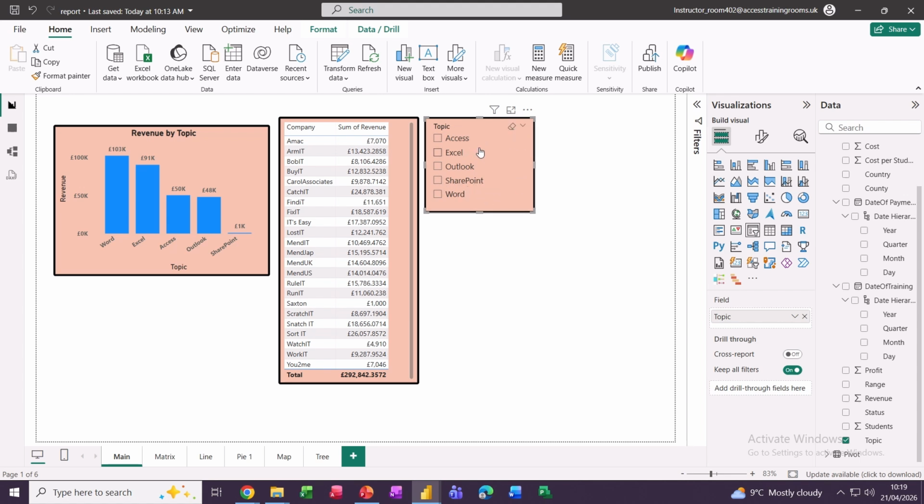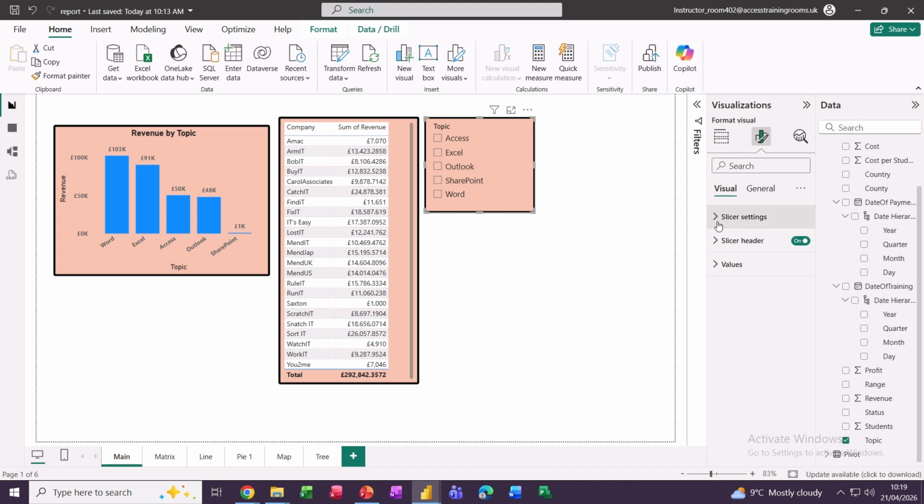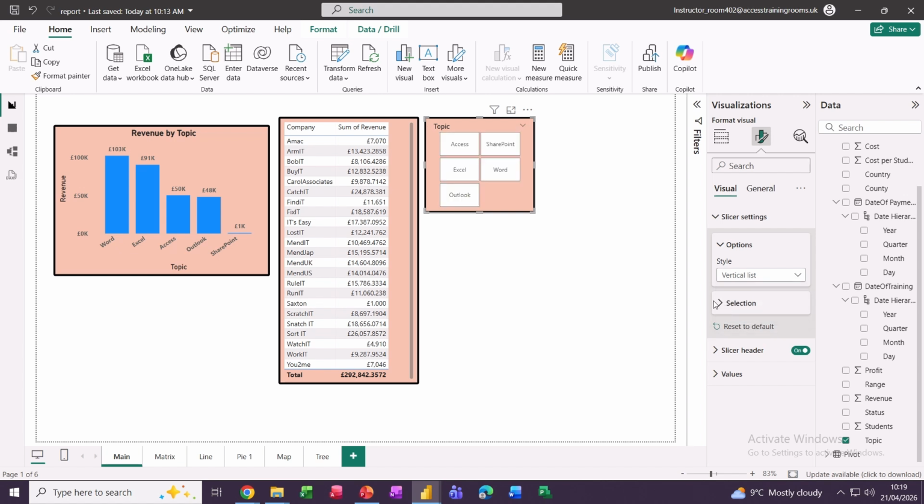So that's how I want that. Now the slicer itself, if I go onto that one, I'm on it already. If I go onto the paintbrush on there, you get slicer settings, because you can change that to be like what's called tiles, which I like better than these little checkboxes, like so. That's okay. Works exactly the same, but there you go.